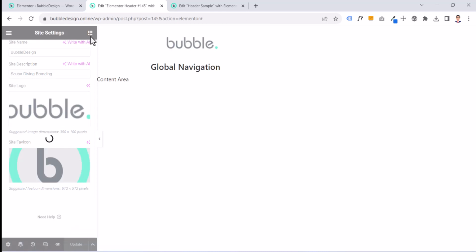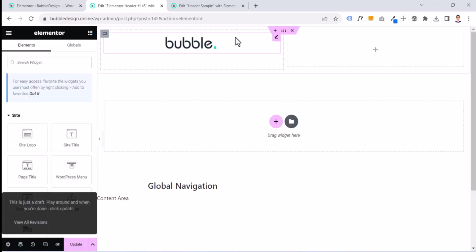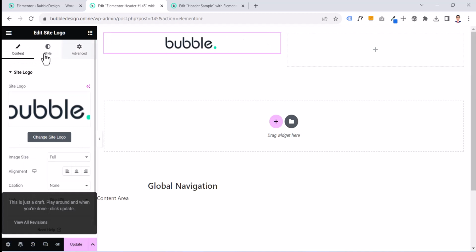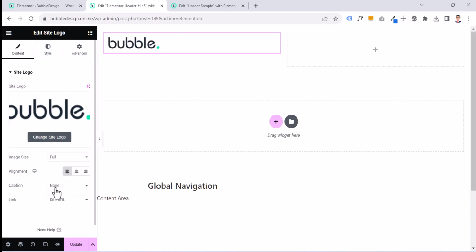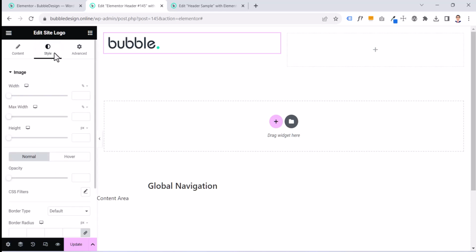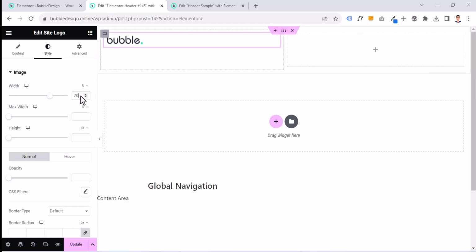then go back, and as you can see, I want my logo aligned to the left, and I don't want any caption. The URL I want to be the site URL, of course. And here on the style tab, I want it for now to be 75 or even 70%. You can play and come up with the best size, depending on your logo. I choose 70% for now.